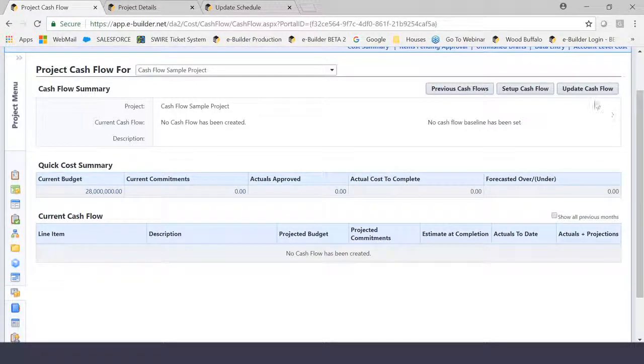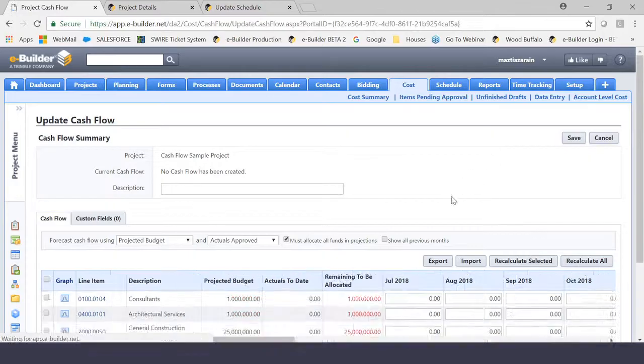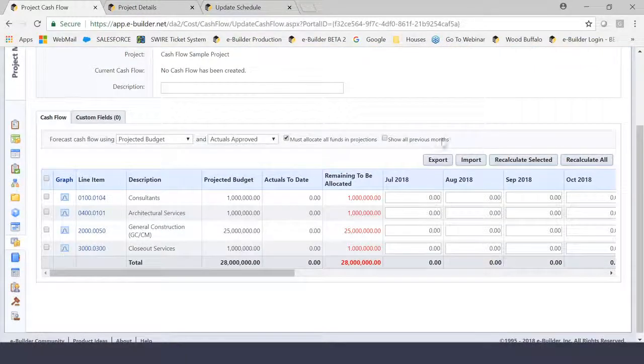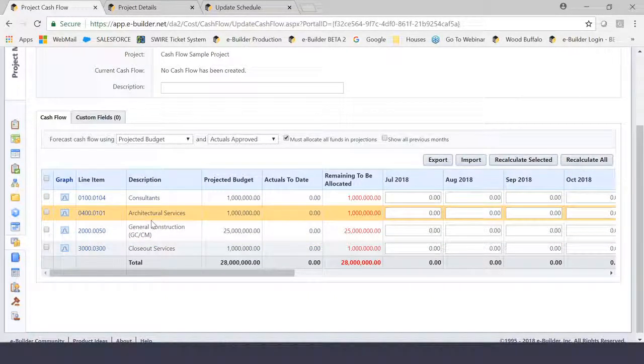So again, the first button that we clicked was set up cash flow. The second button that you're going to click is going to be update cash flow. Let's click that. Now this screen is going to be very, very busy. It's going to show you a couple of things, but I want to direct your attention to the table below. Once again, what we have in front of us is the work breakdown structure, all the budget line items that we calculated cash flow for. We also have what's called the projected budget.